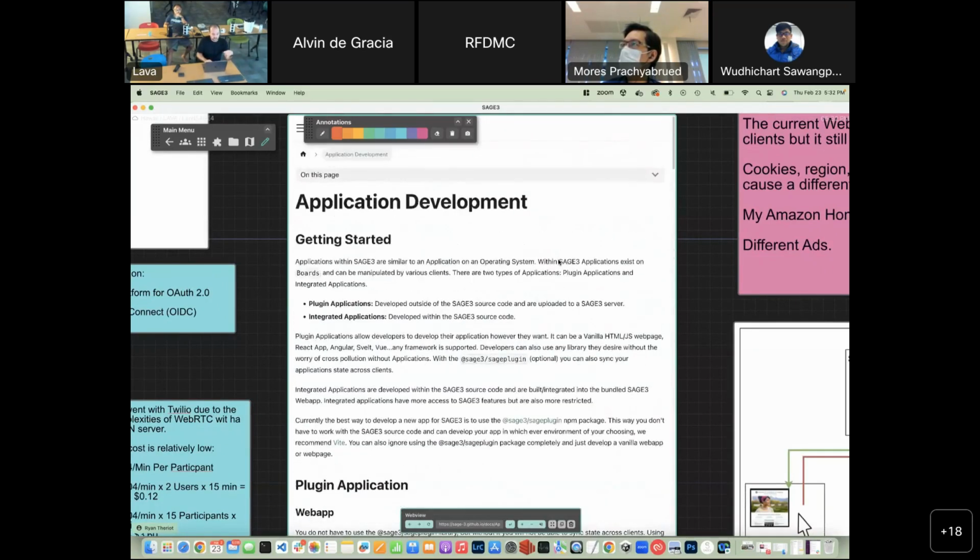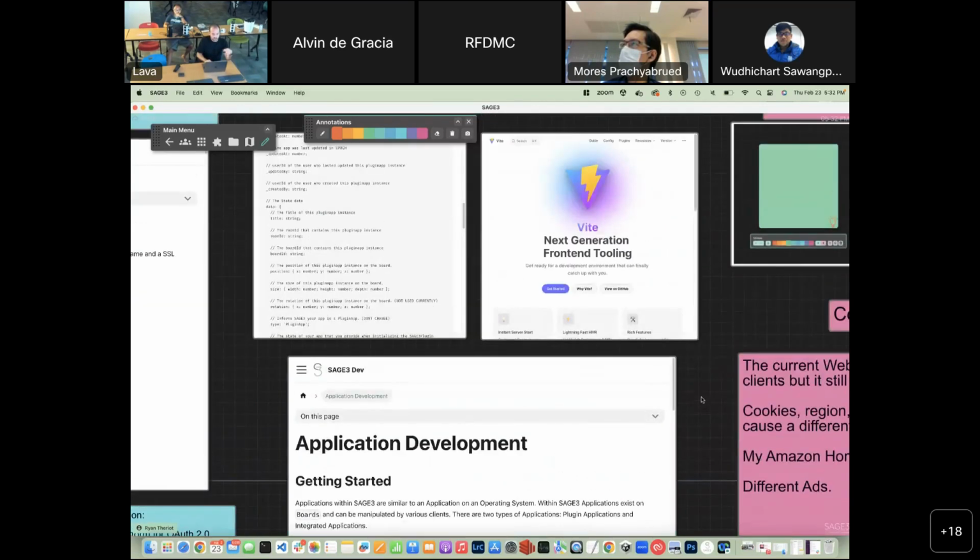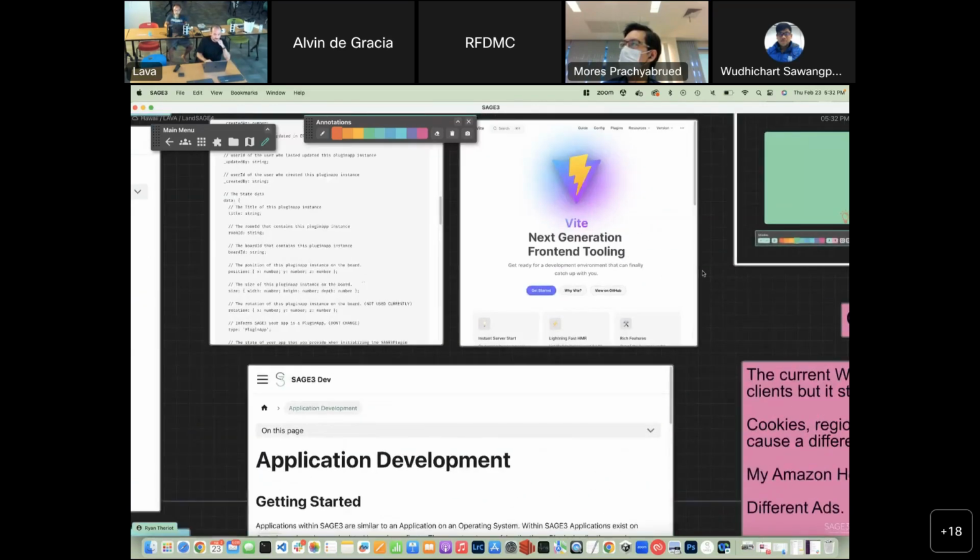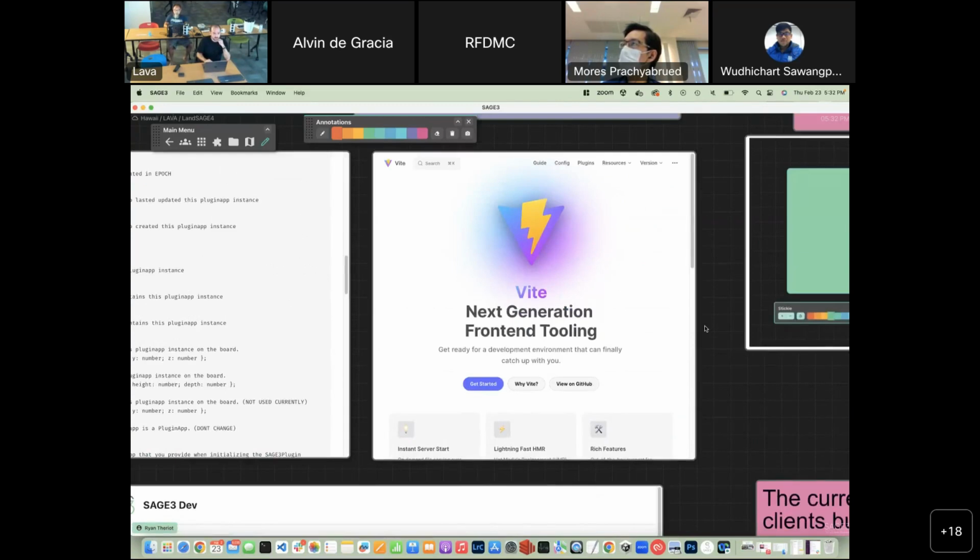We're recommending a framework called Vite, which is kind of new, but it makes everything a lot easier from a JavaScript perspective of making your app, bundling it up. But you don't have to use that. You can use whatever you want.